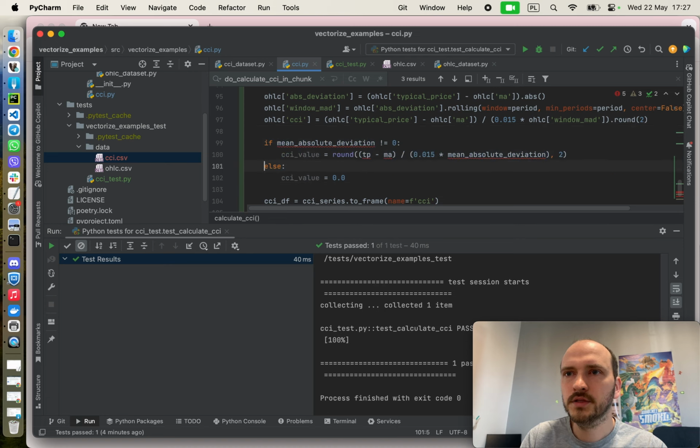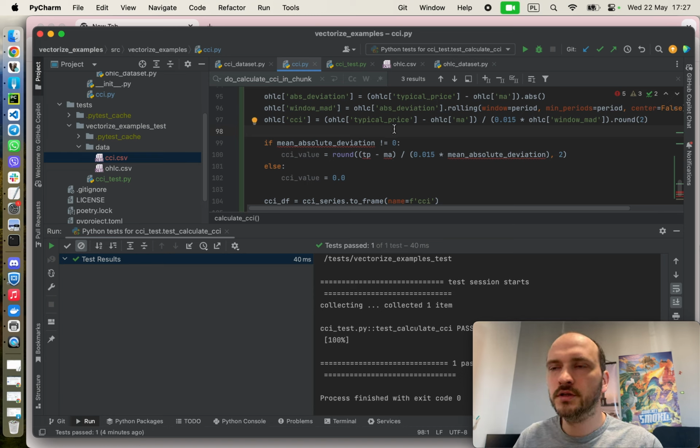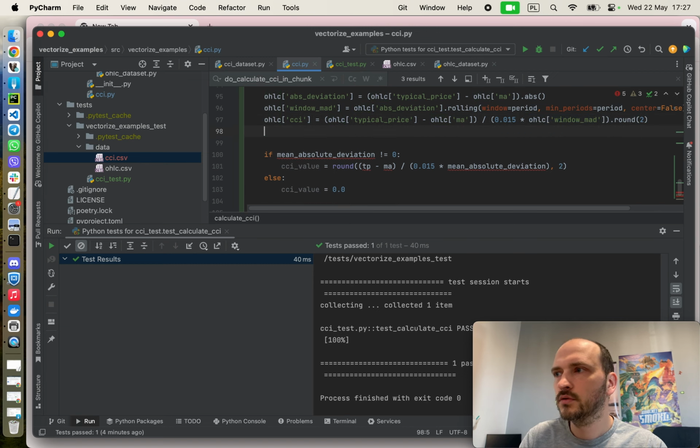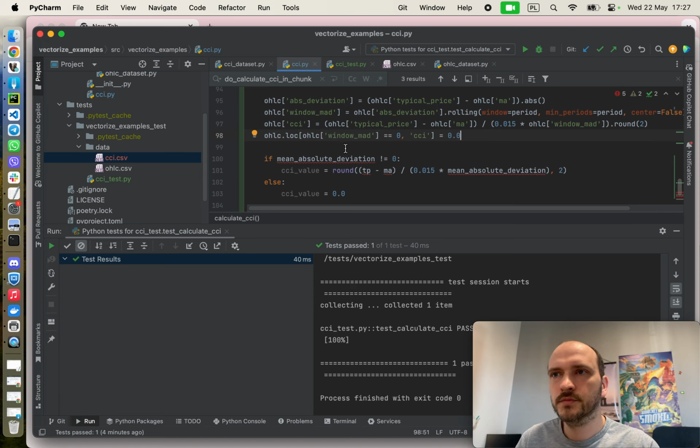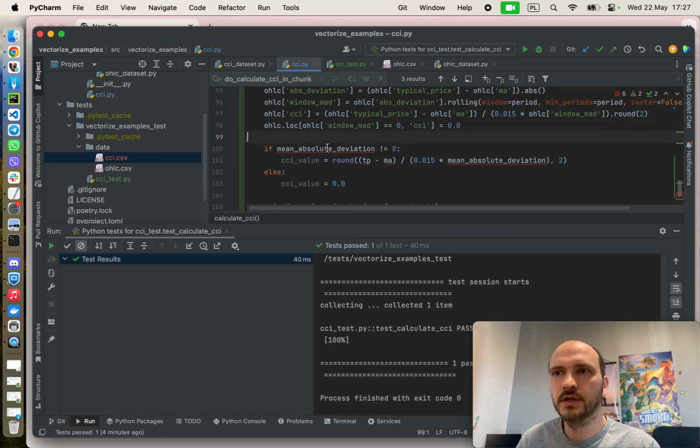So CCI is calculated. And then you have this piece of setting zero value in case the mean absolute deviation is 0. It's needed because I divided by MAD here. So what I do next is I need to do this thing. Where MAD is equal to 0, CCI should be set to 0. Yeah, seems correct. So Copilot helps me to do that. Great.